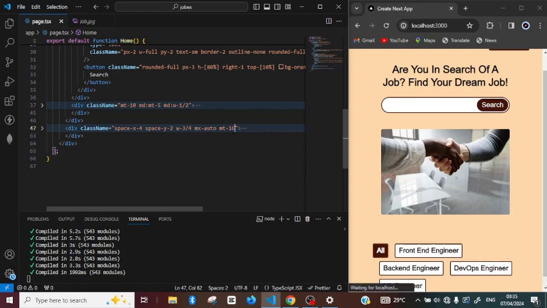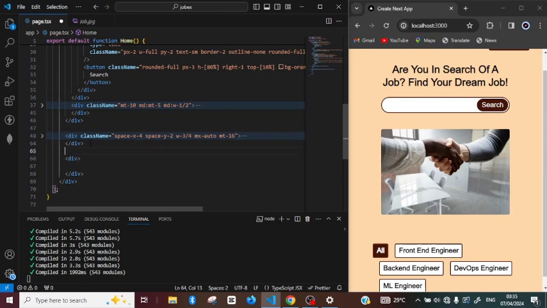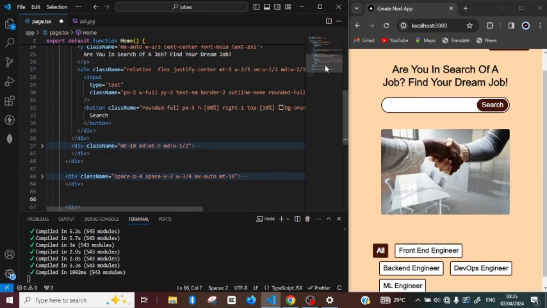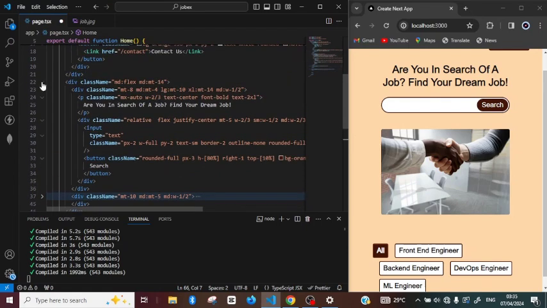Now let's prepare for the sorting. So let's create a div for that. I want to separate this div so I won't be mistaking them for each other.